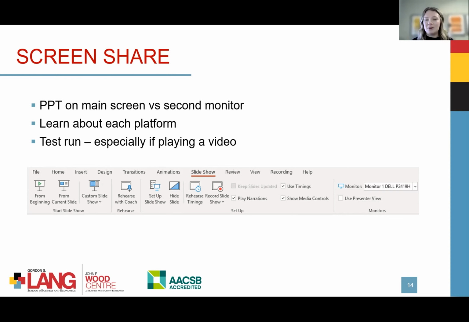So whatever setup you need, play around with it. This is something that works well for me. My notes in front of me, my PowerPoint to the left, because again, your PowerPoint is just a guide. It's not driving your presentation. So play around with it, set up your monitors.